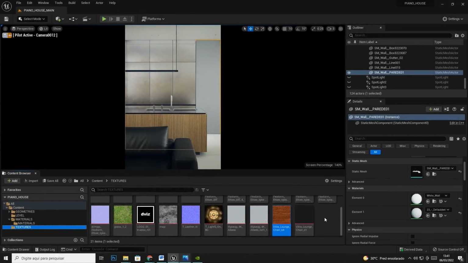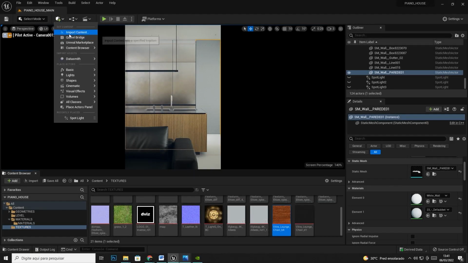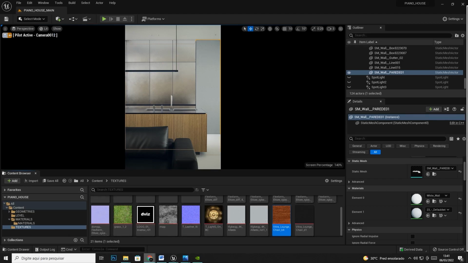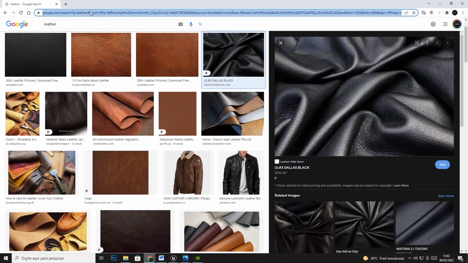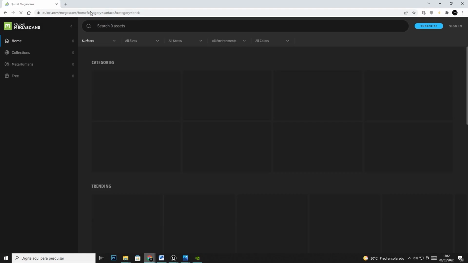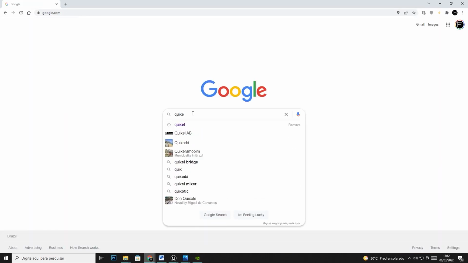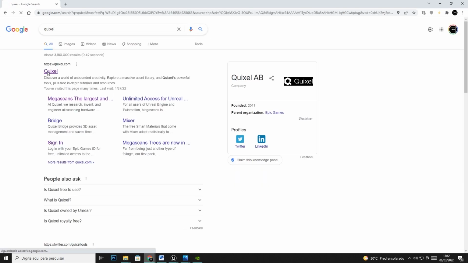So let's access the site of Quixel. Okay, we're not gonna access here yet the Quixel Bridge, okay, because we're gonna learn about this later in other classes. All right, so let's do it in a manual way so that we can practice and learn, okay? And after we can use the automatic ways to do it. So let's access the site of Quixel, okay? Let's go here, quixel.com, or you can go to Google and you type Quixel, all right?